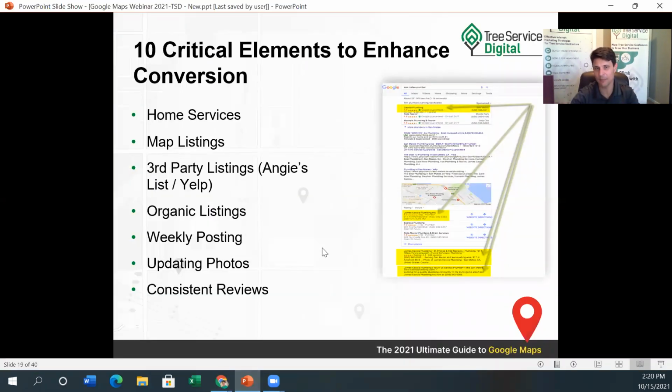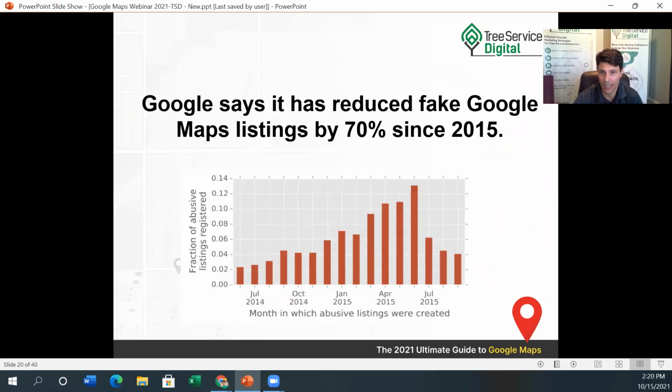And sometimes it'll show up in the images area on the Google search for your local area, which is good. So Google says, and I don't know if there's any way to prove the actual percentages, but it says that they've reduced fake Google map listings by 70% since 2015.